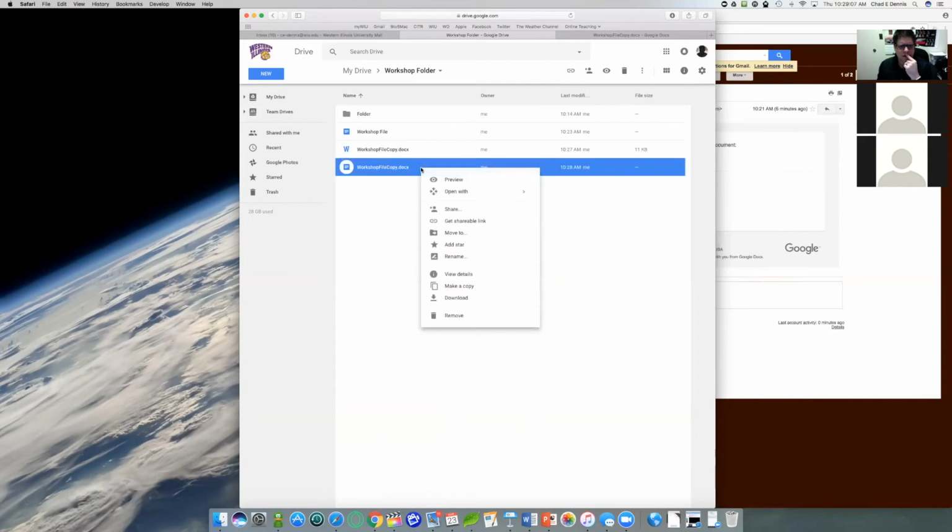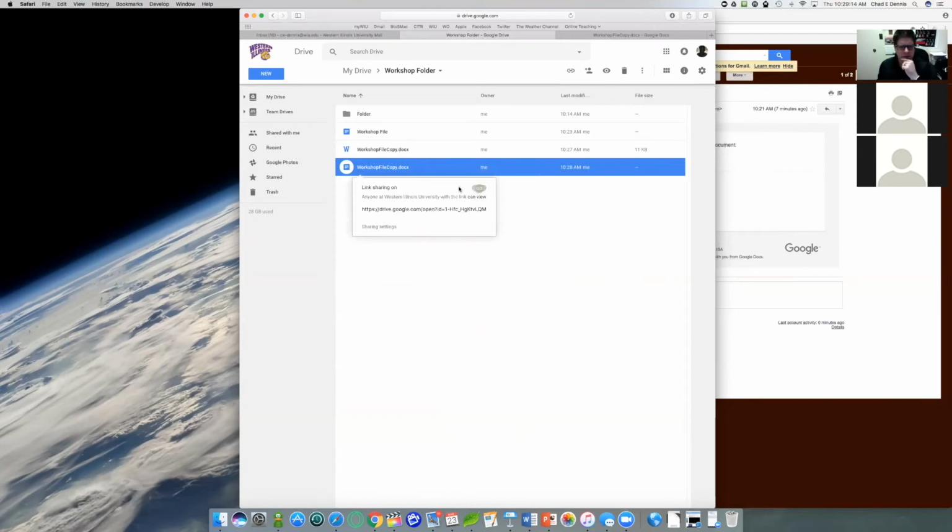If I right click here, I can get a shareable link. Basically all this is, if I turn this on, I can take this link and email it to whoever I want to share it with. I can either right click share and put in their email address that way, or I can take the link, open up a mail message in Gmail, paste it in there and send it. Now, if I do that, they could actually forward that link on, and whoever has the link will have access to that file.